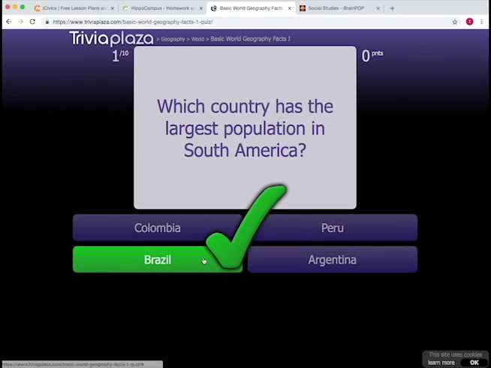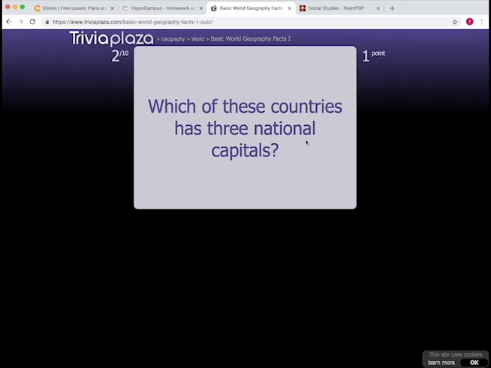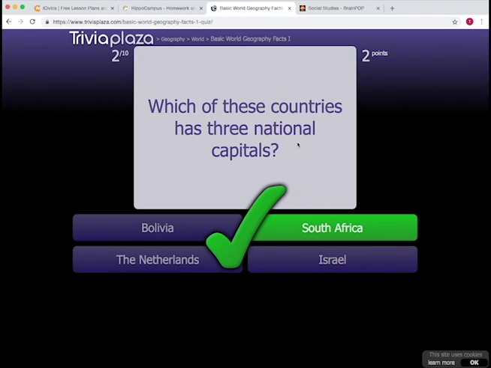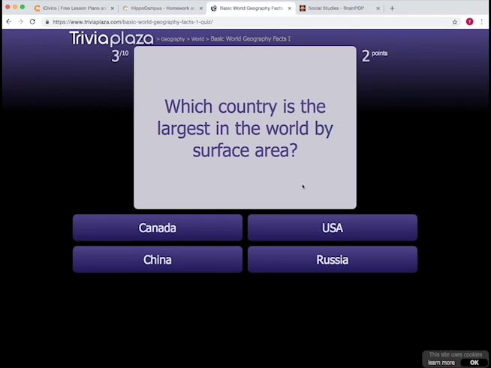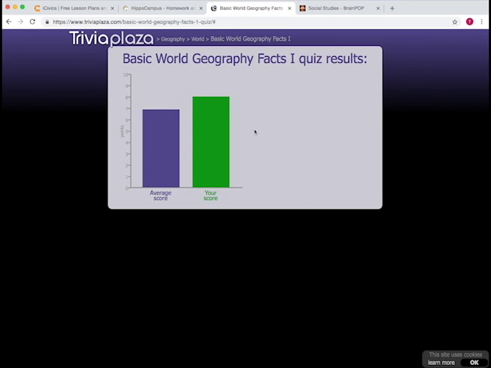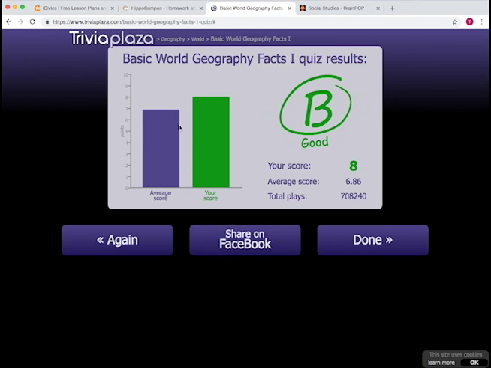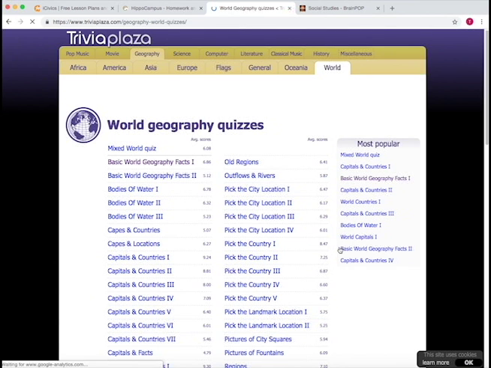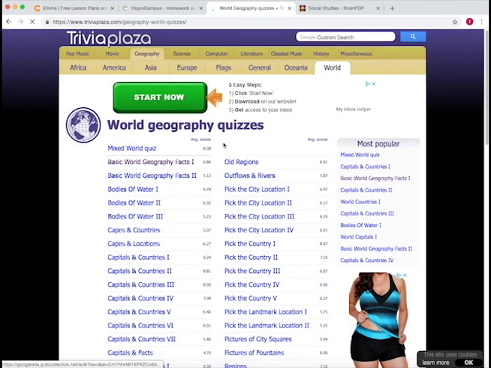So I'm going to guess Brazil, and I was correct. And so then it moves on to the next question, and you move through the quiz like that. And then at the end of the quiz, there will be your results. So it shows your score and then the average score on this test at the end. And that is basically how you do TriviaPlaza.